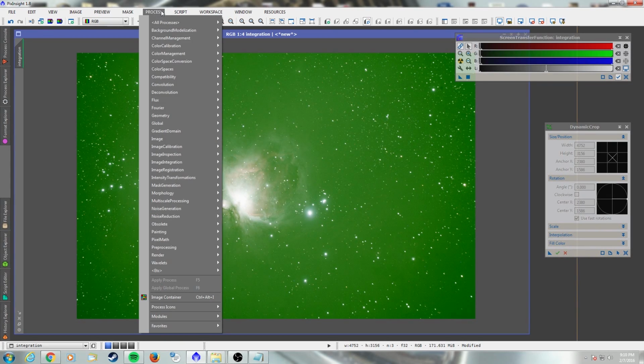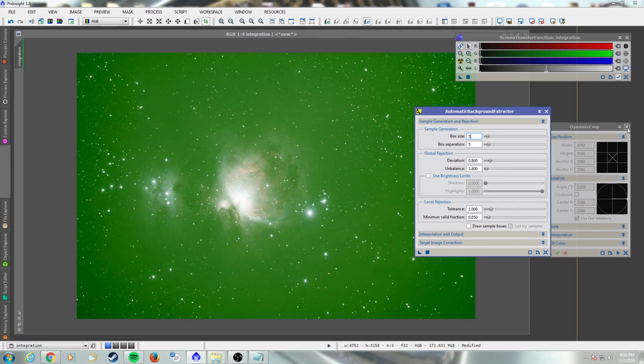So you're going to go to process, background modelization, and automatic background extractor. If we wanted to do a really killer job, we would go through dynamic background extraction, but that can get a little bit more complex. I will actually do a separate tutorial just on dynamic background extraction, so we can go over that. For now, we are going to do automatic background extraction.